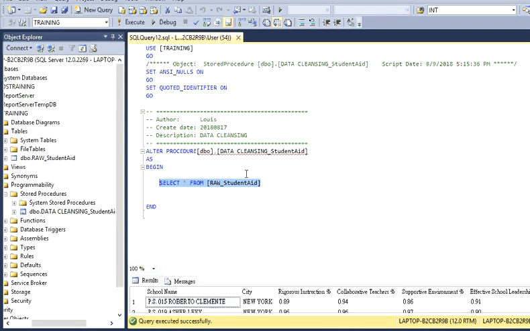In my next video, I'll show you example of a particular task we can perform on the stored procedure through Microsoft SQL Server. Thank you and have a good day.